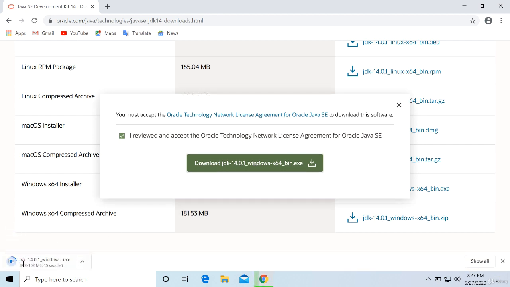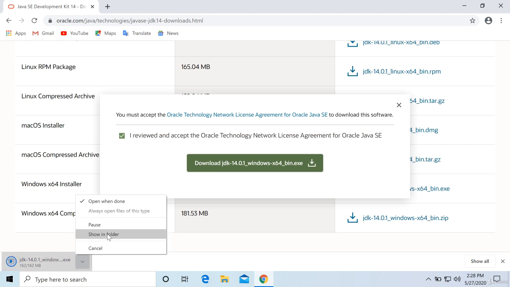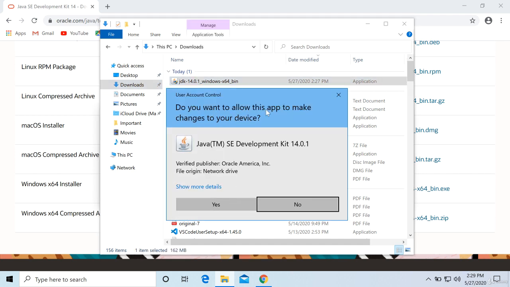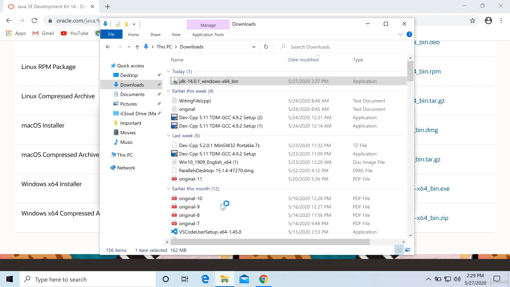So it is getting downloaded here on the left hand side. You can see it's being downloaded. Once it is finished, you can double click and start setup. I will click here and say show in folder. So this is JDK 14 that is downloaded on my machine. Double click on this one. It will start installing JDK. Say yes.